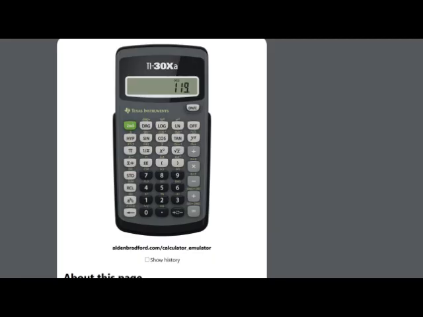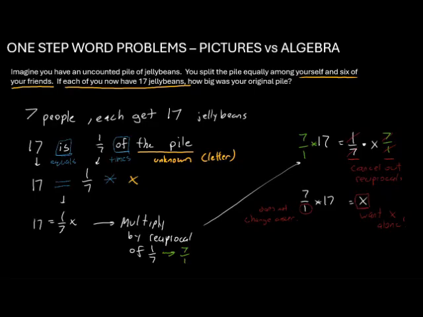When we press enter, we find that we have 119 jelly beans in our original pile. So we'll say x equals 119. Notice how I wrote x on the left here rather than the right. That's okay. That doesn't change your answer either. If you choose to write 119 equals x, that's the same thing, so don't be too alarmed if you see me switch the order.